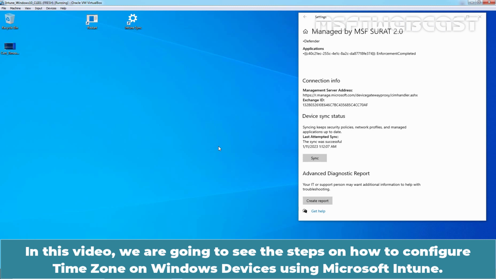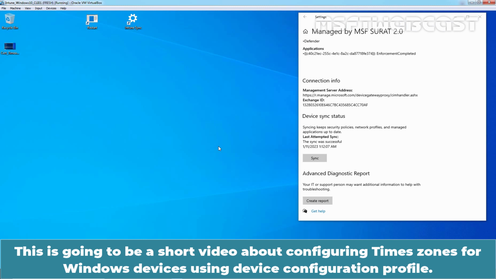In this video, we are going to see the steps on how to configure time zone on Windows devices using Microsoft Intune. This is going to be a short video about configuring time zones for Windows devices using device configuration profile.